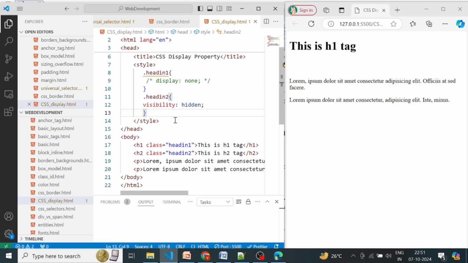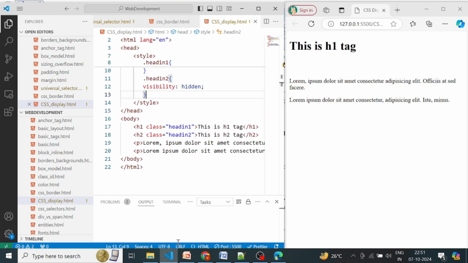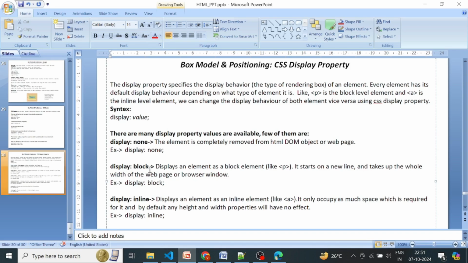And our next topic is display block. Display an element as a block element like P. It starts on a new line and takes up the whole width of the web page or browser. So all block elements always start on a new line, and they stretch up to the full width of the web browser. Okay, so like this.